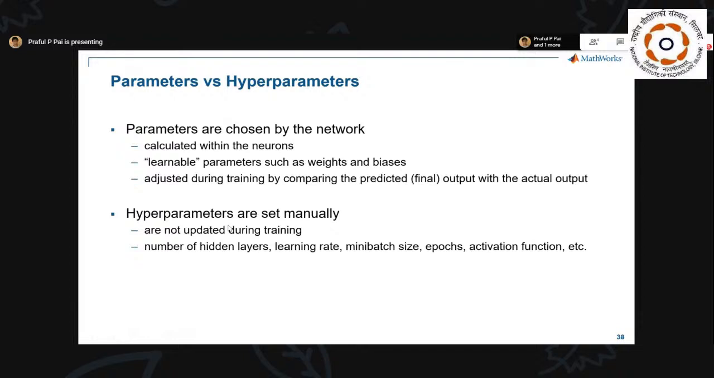Something like the stride length or the number of hidden layers, the learning rate, mini batch size, and so on. These are things which are set by the user, and these are not really changed during training. So changing hyperparameters is done during network tuning. Essentially, you're trying to find out what is the best learning rate which can work. So you can do that.